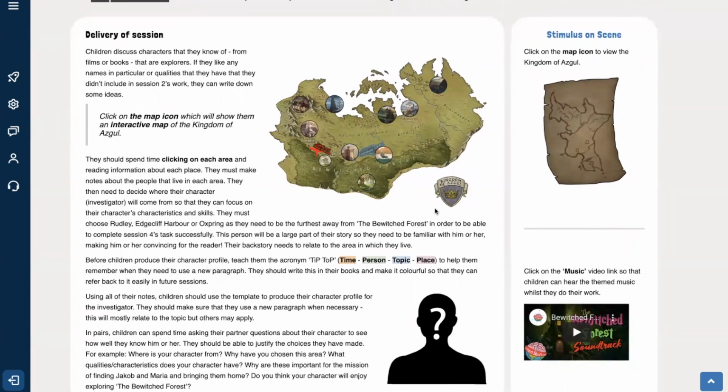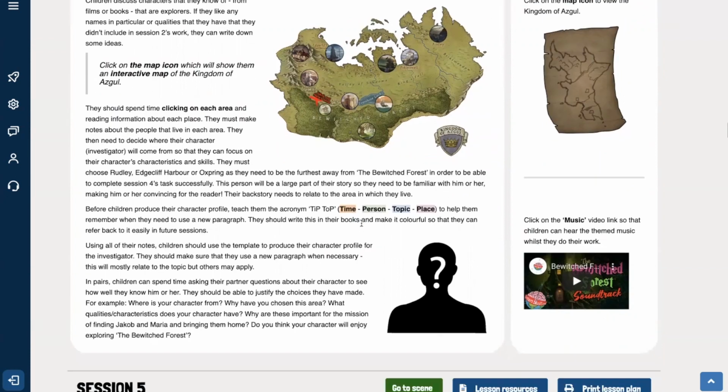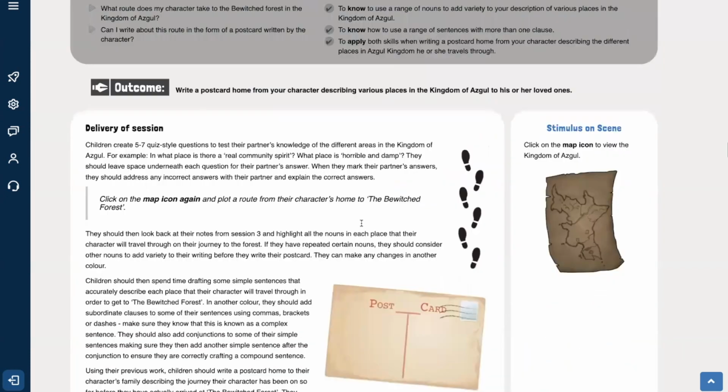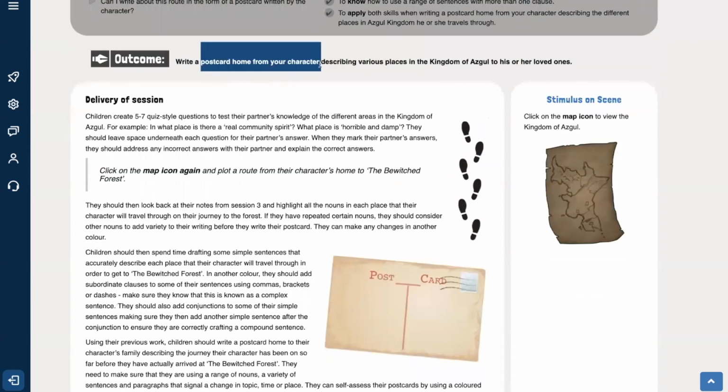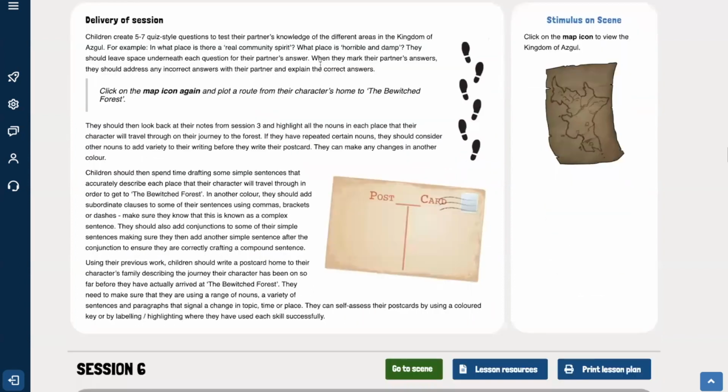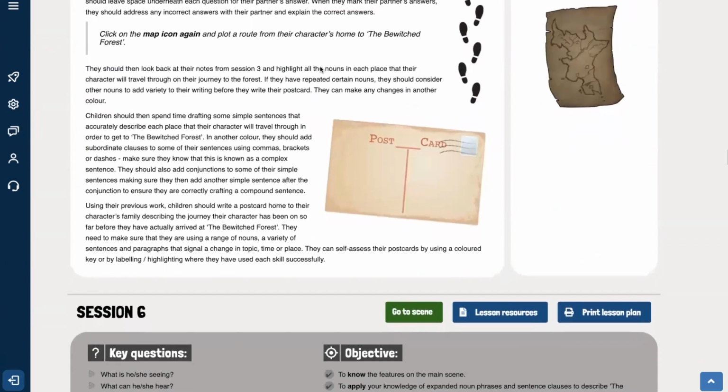their character comes from this kingdom called Asgul, and the children get to choose where their character comes from. Once they've chosen and created their character, they're going to write a postcard home from the character describing the various places this person has walked through in the kingdom of Asgul.